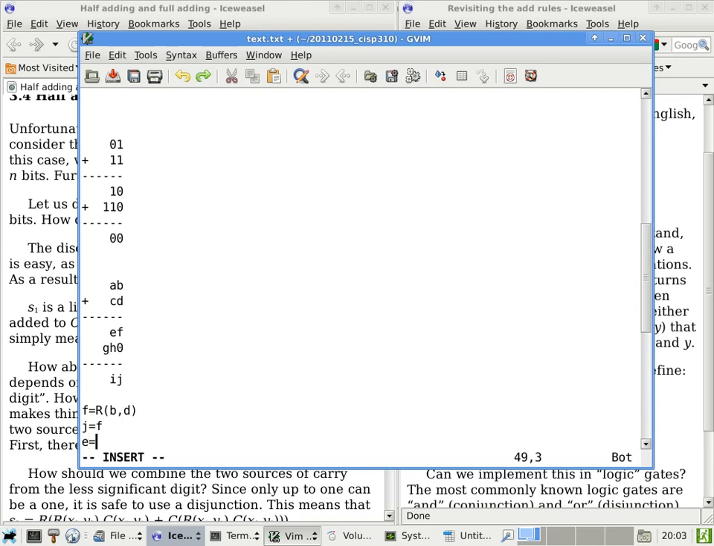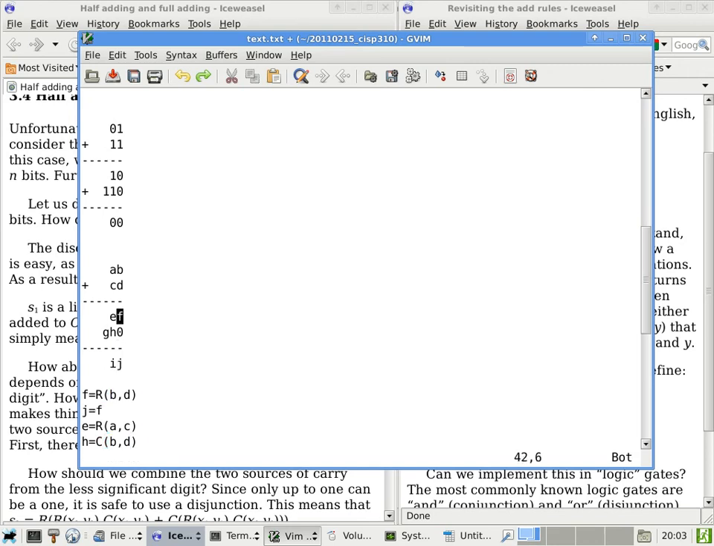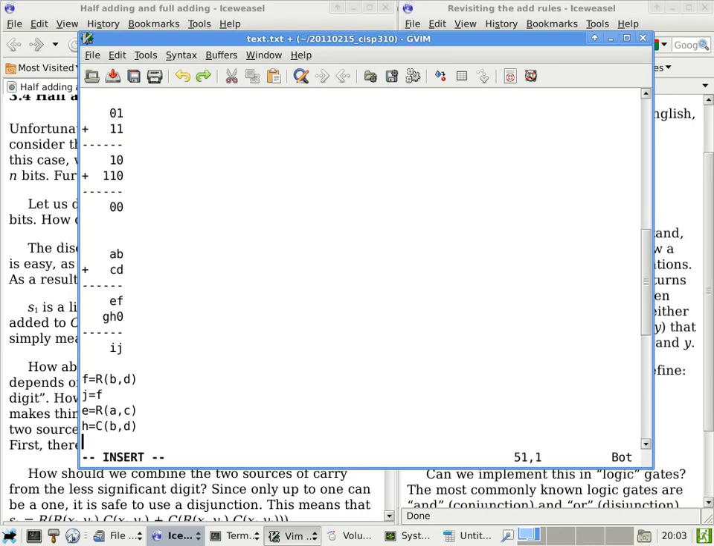What about E? E is the result of adding A and C, so that's easy. What about H? H is the carry of adding B to D. Is that right? Is there another way I can get this carry to be a 1? No, there's no other way, because the adding of F to 0 can never give me a carry. So that's why I can do this quote-unquote simplification. But I don't have such luck when I get to the bit G, okay?